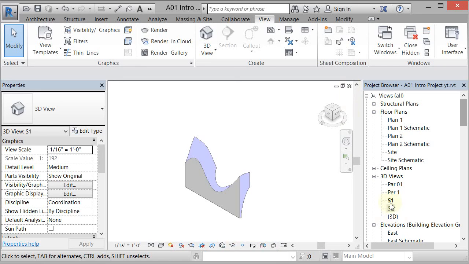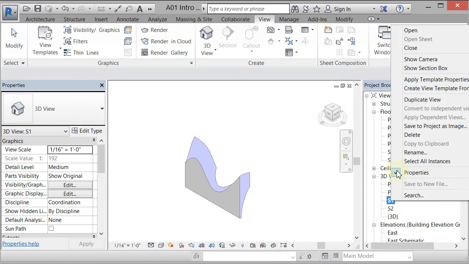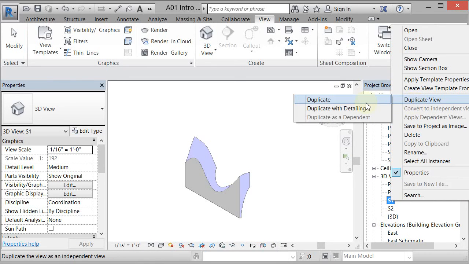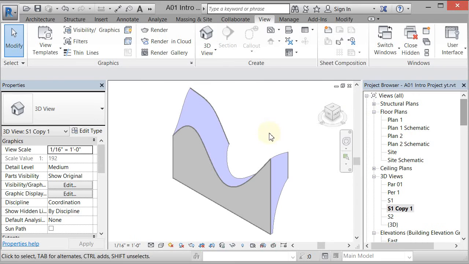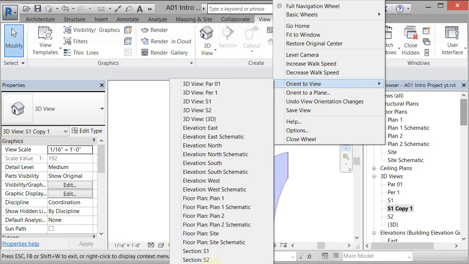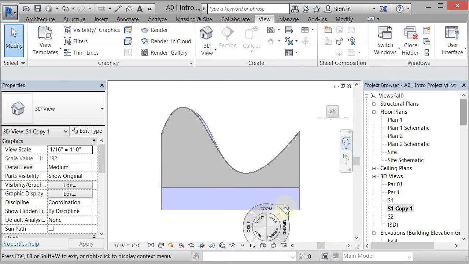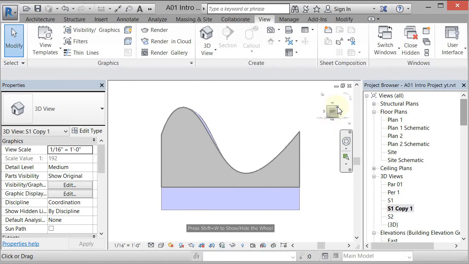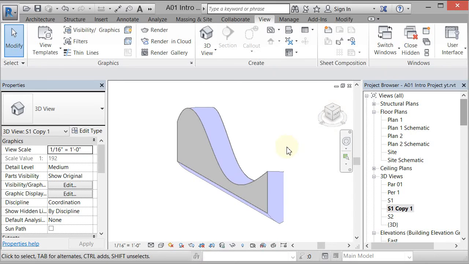And let's go ahead and duplicate this guy again. Duplicate. And we will go to our Orient to View. And we will pick this S3. And we will double click on the top left, right? And we should be done.